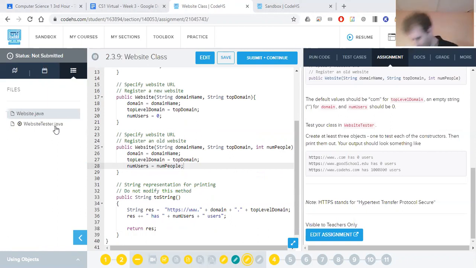Sorry, I just totally spaced out. Let me get a drink of water really quick. I'm going to create the objects in WebsiteTester.java, so I'll click on that tab in 1 second. Excuse me, streamer, that was 5 seconds.